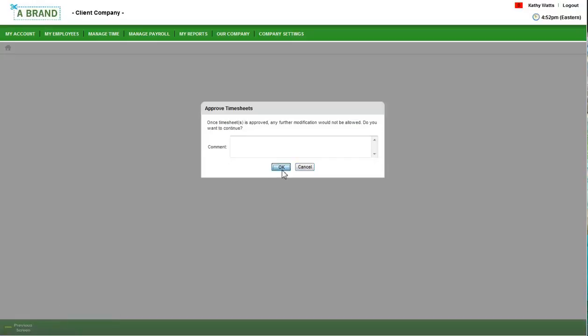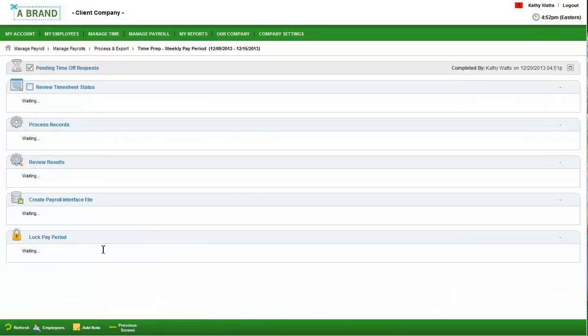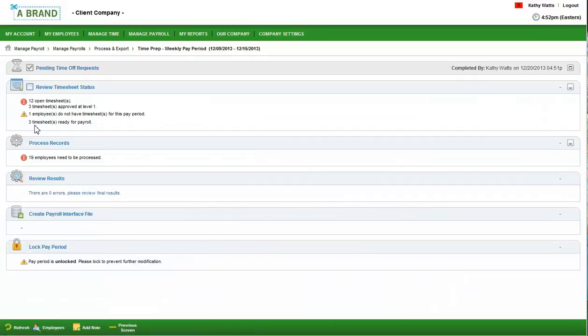So if we jump back to the previous screen, we'll be able to see the timesheets that I just approved. So you can see that there are 3 timesheets ready for payroll. Once all of the timesheets are in a status ready for payroll, we can move on to the third step, which is to process the records. Once this button is clicked, the system will group the data accordingly and get it ready for payroll. The system will look to see what the company determines is overtime or double time, or how the data is being sent to payroll. So is it going to be grouped by shift or by department?